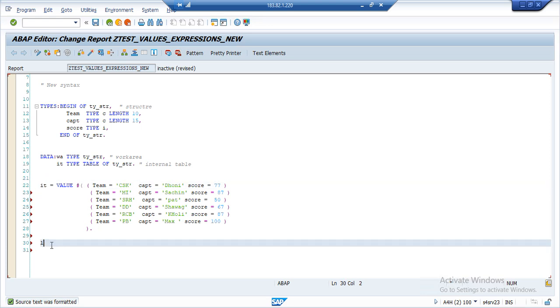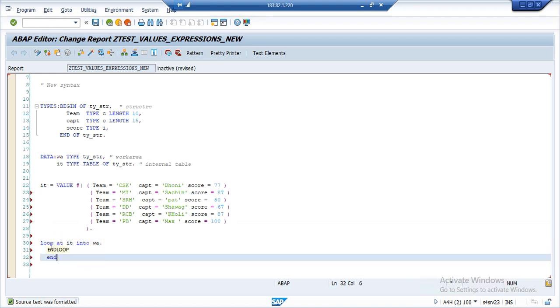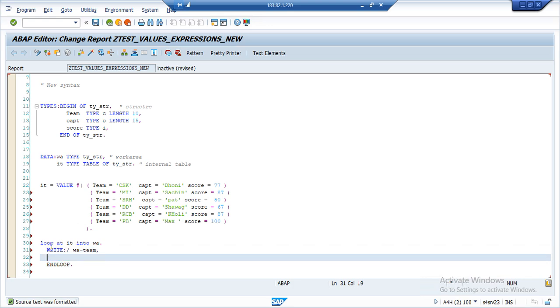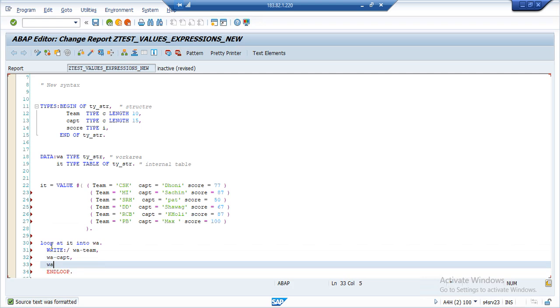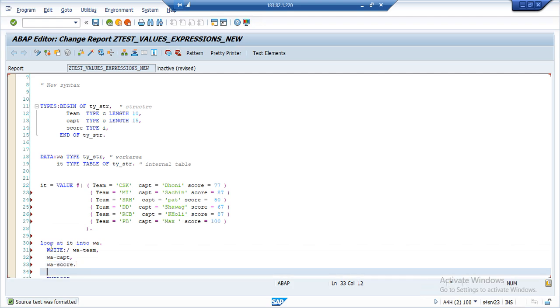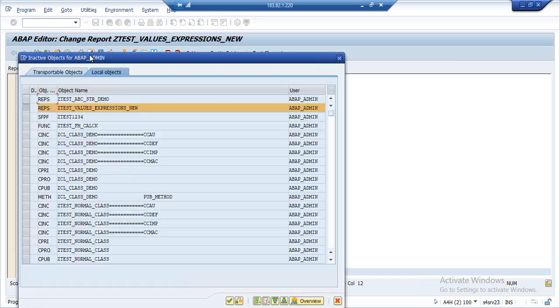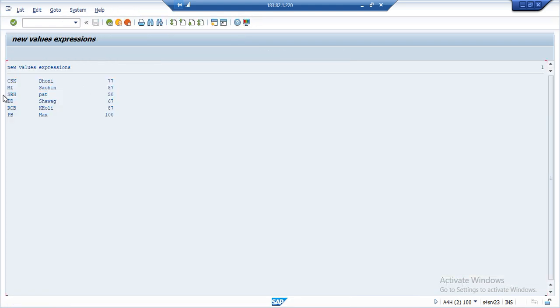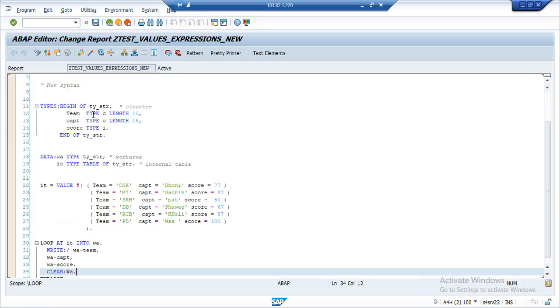table. See, loop at IT into work area, end loop. See, write work area of team, comma, work area of captain, work area of score, clear work area. Activate, save, check and activate. See, no errors. Apply pretty printer, no errors. Activate, execute.